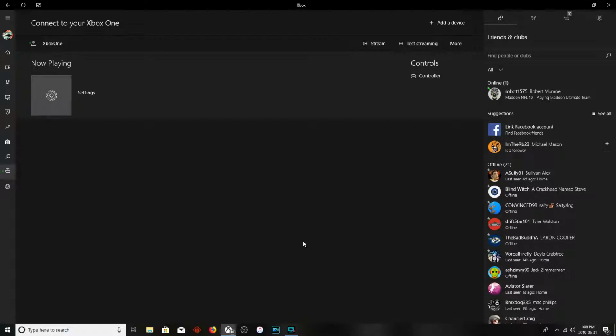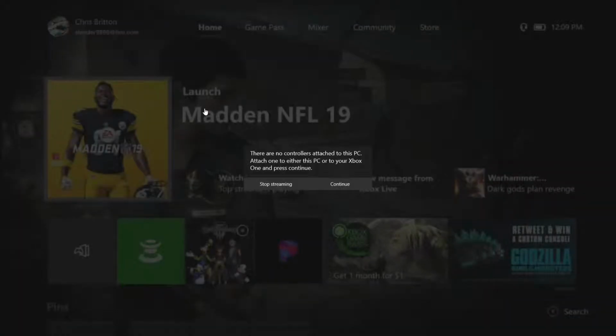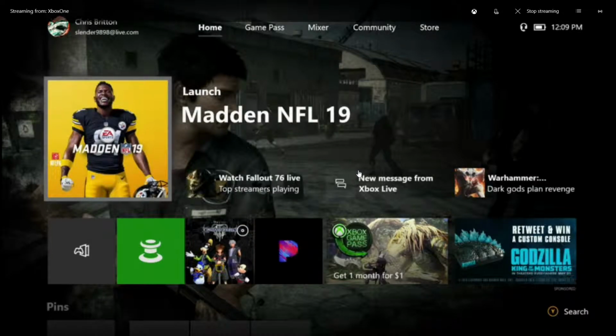Now the next part to all this is the streaming. So once you have your connection made, all you got to do is hit stream. So once you hit stream, it's actually going to connect to your Xbox One, and it says there's no controllers attached to this PC. You can just hit continue. I've had this error a couple times. I have a controller connected. I'm sure you guys do too. So now it's actually streaming to my computer itself.